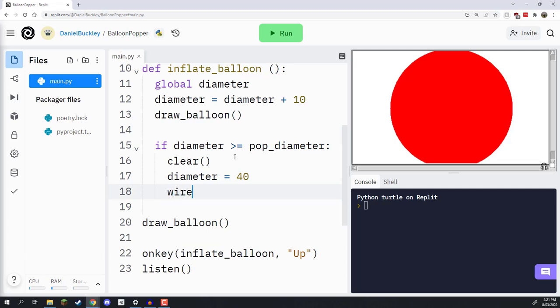So to do that, we can just go write. And in here, we can send a parameter, which is going to be the text that's displayed. So it's a string, so double quotation marks. And then we can just write the word pop like so, or whatever message you want to pop up.